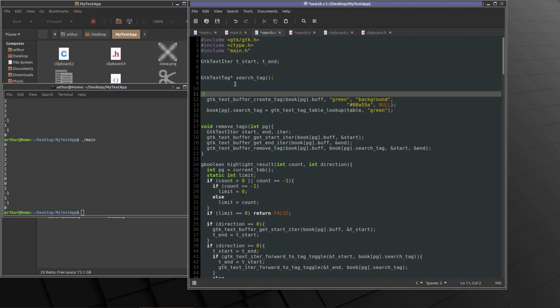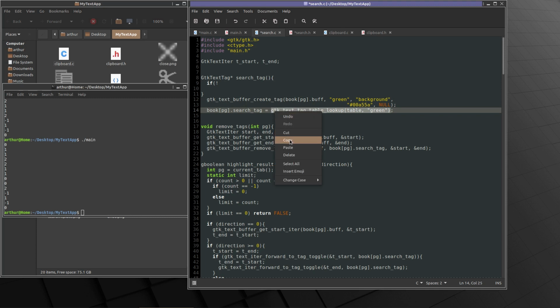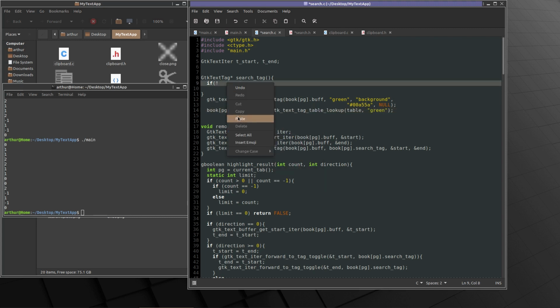Then we can go if not, and we'll look up this tag. So this will look up the tag and it will either return a tag or it will return null, which I think should be regarded as false. I'm pretty sure, I think.